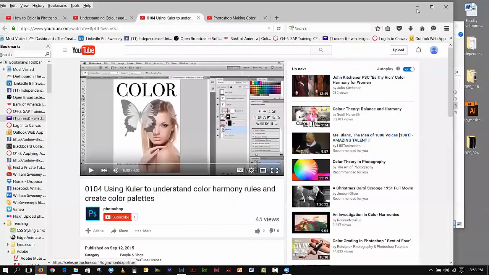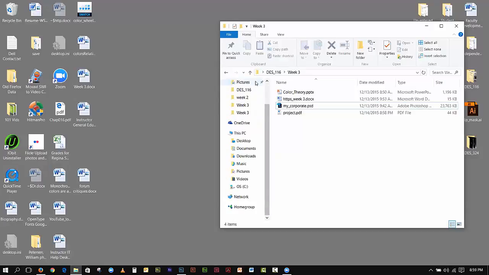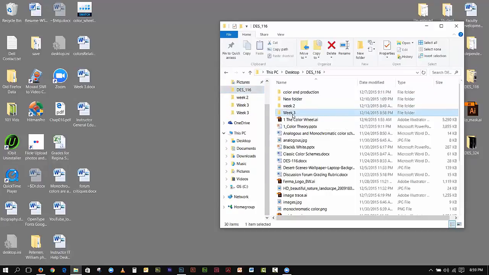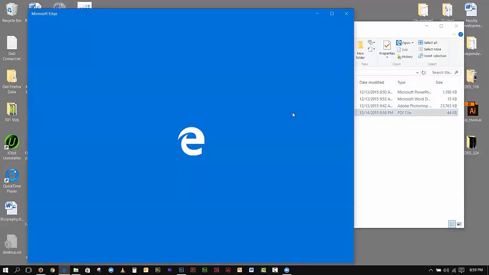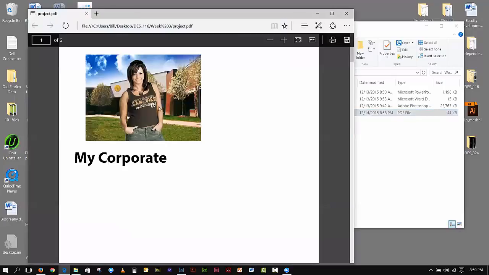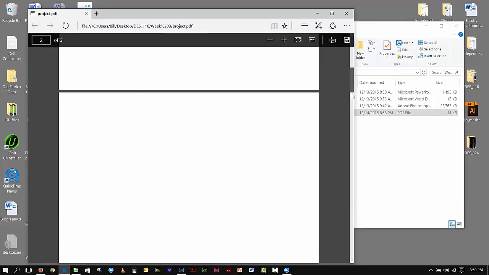And when I come into my corporate, let's go into my desktop, 116, week 3, and there's my project PDF. If I double click on this, it opens up, and there's my page. As I scroll down, you can see I've got pages 1 to 6. I can scroll down, and you see the next page come up, and the next page.